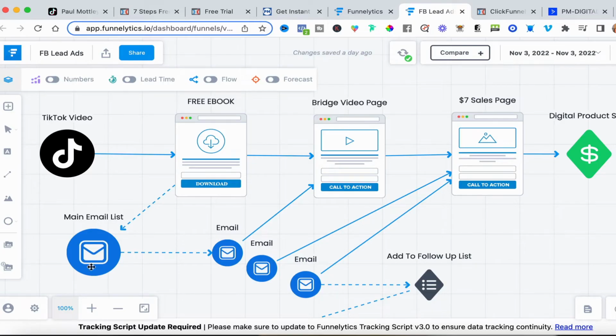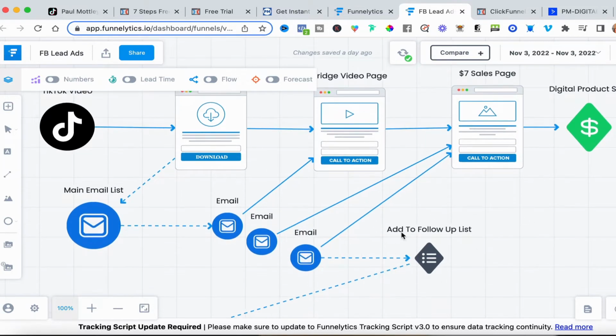So I want to jump back on here again just to show you. People get the free ebook, they go onto an email list. I'm going to send them a series of emails, go back, watch the video, go get the offer. But then I'm going to add them to a follow-up list. And this is where the magic can really happen. Not only are you making money on the front end, but you're making money on the back end, because you're going to send them out to more affiliate offers.